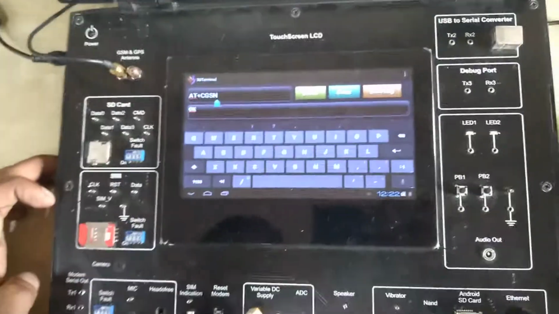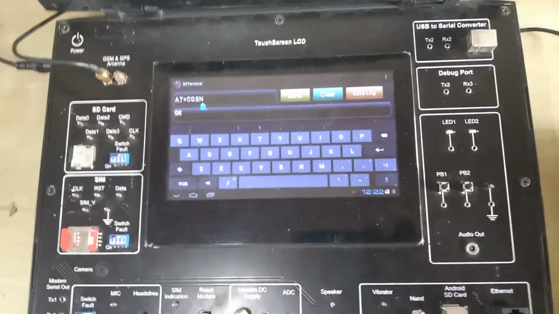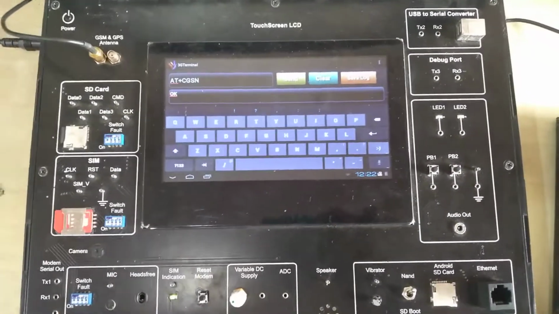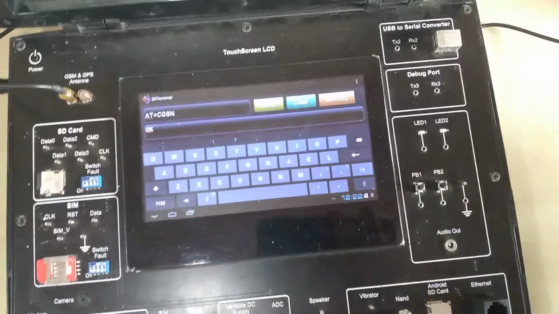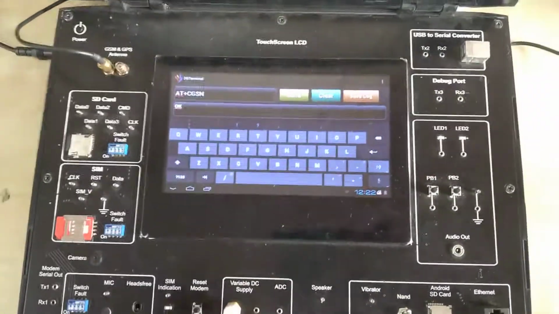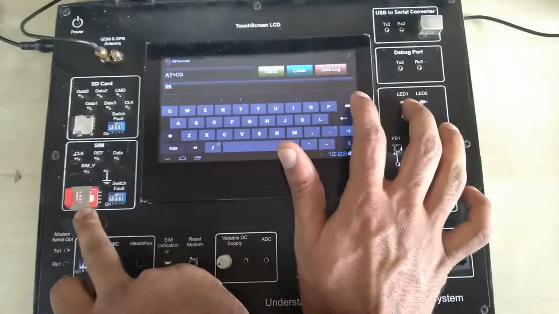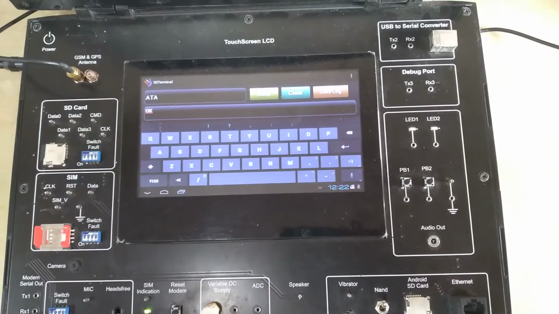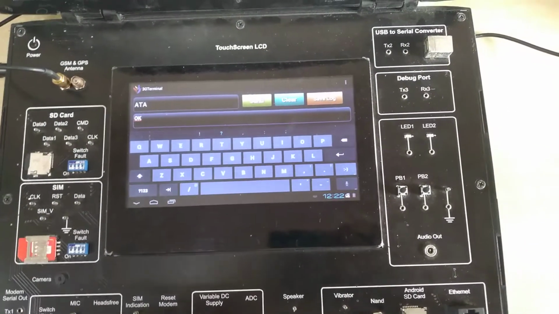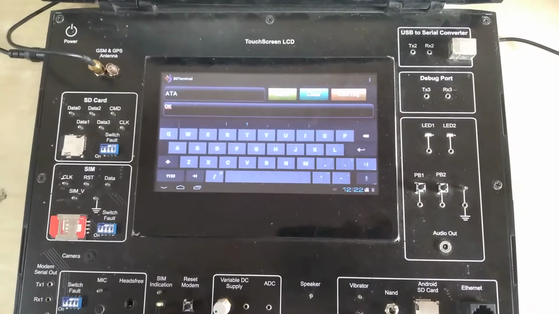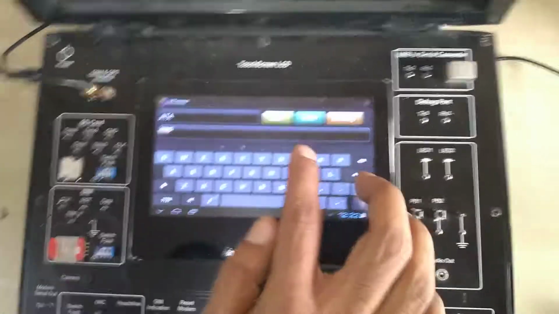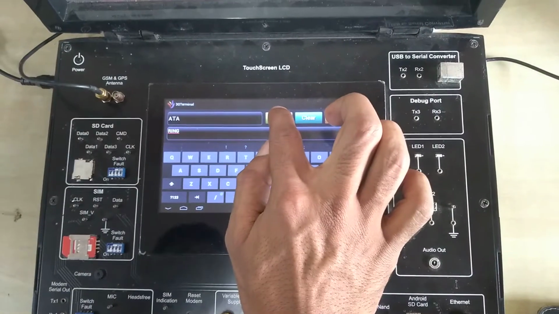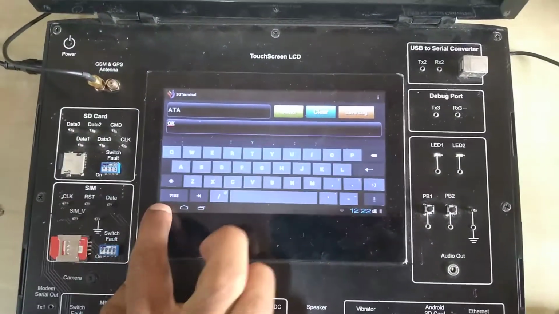These are the basic commands which do not require any SIM card or network availability. Now we'll perform call receiving, call answering, and call disconnecting activities. For that we need to insert the SIM, which we have already inserted, and we have to make a call to this number. So I am dialing this number. Once I dial the number, it will ring. For answering this call, we have the ATA command. So type the ATA command and enter.